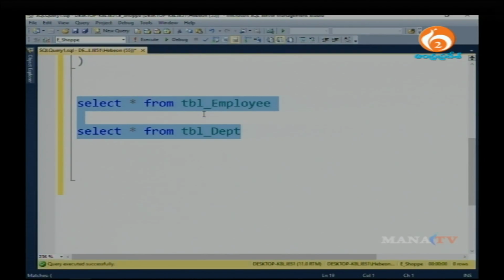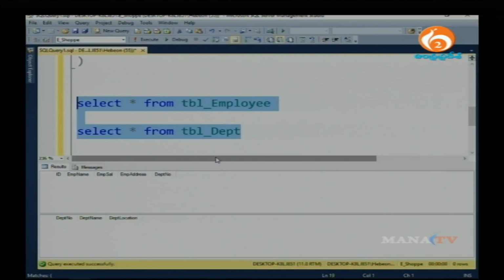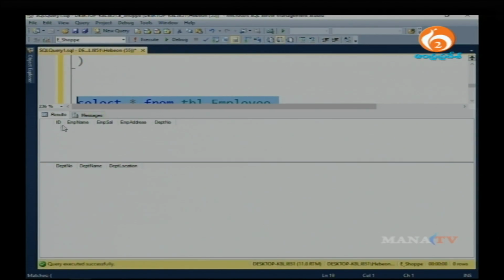Say, first of all, the employee table: select star from the department table. Now, if you observe carefully, what is the result set you are getting? There are two different result sets being returned by the database. This is your first result set, the employee table result set, and this is the second one, the department table result set.